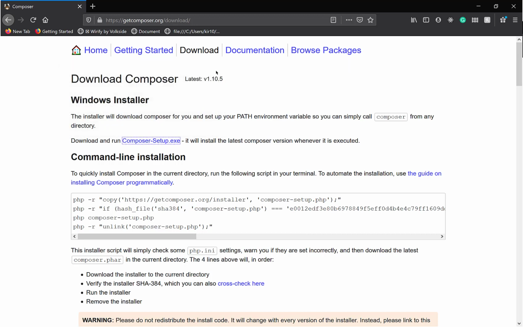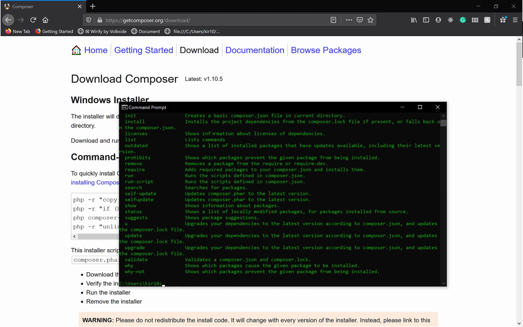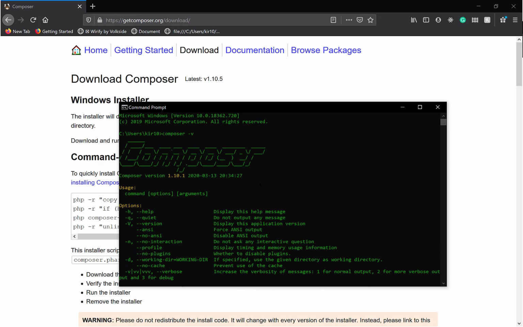Once you get that installed and you go into your command prompt, your command line terminal, you should be able to type in composer -v, and you should eventually get this whole list of commands that you can run with Composer. That's how you'll be able to verify that you've installed it correctly, or that it's installed in your path.